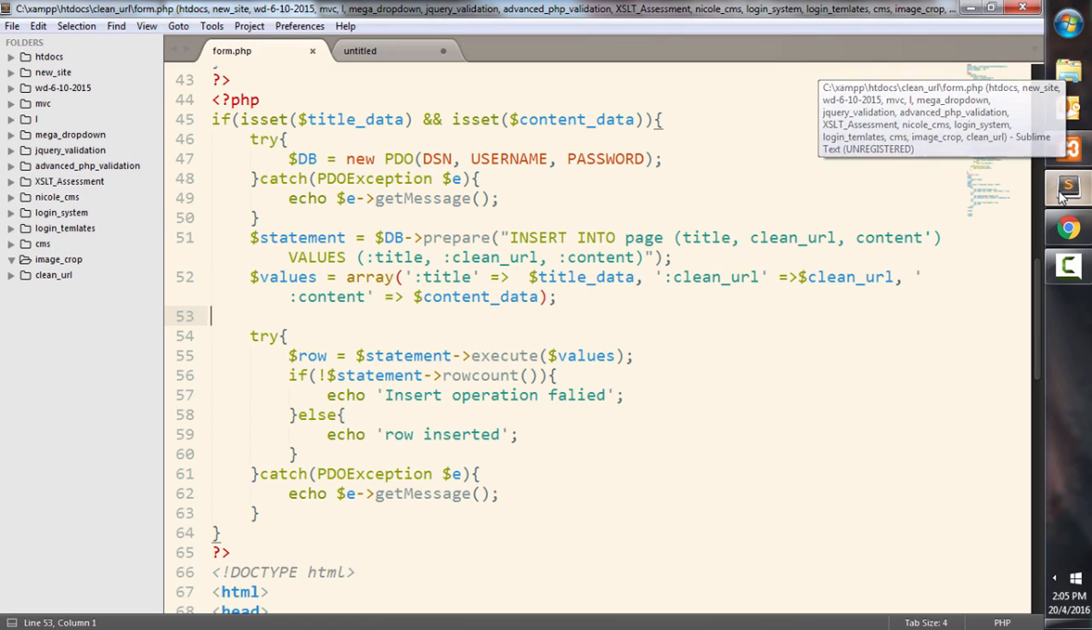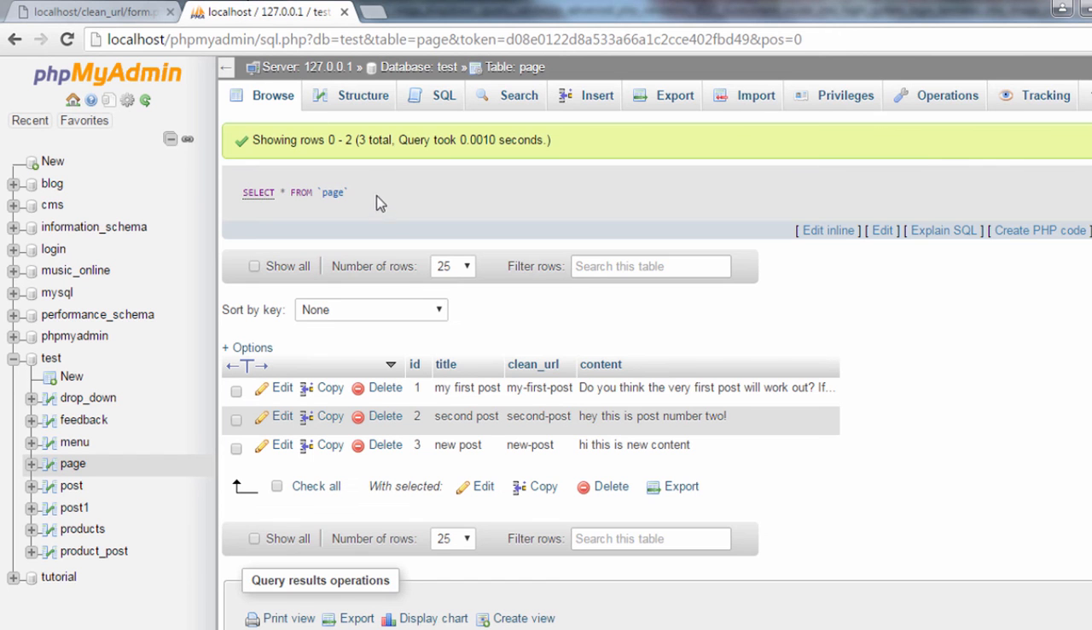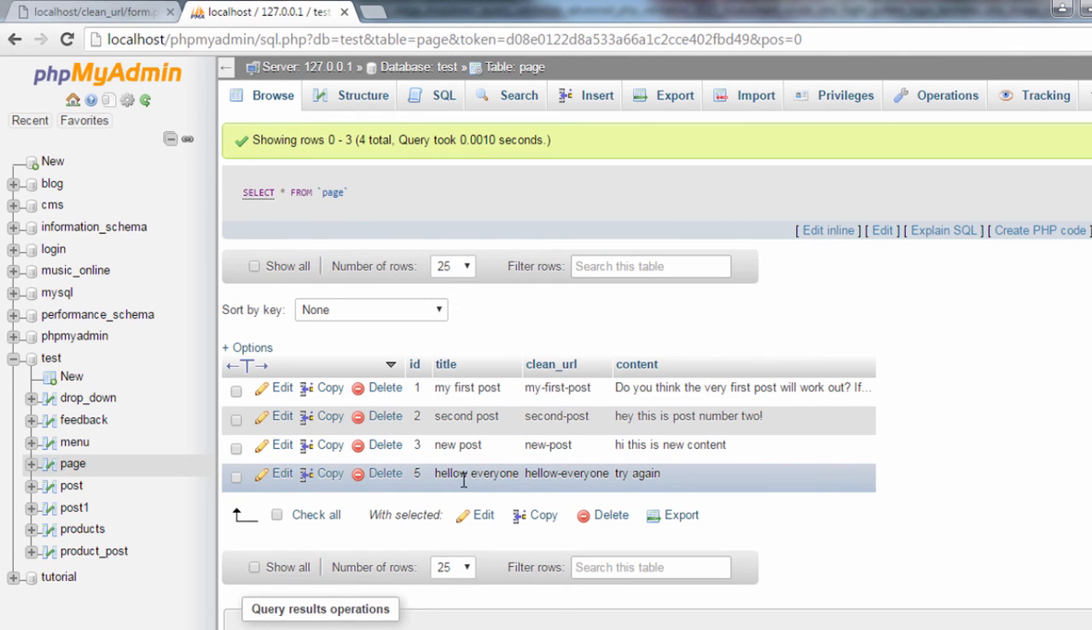Alright guys, I made a mistake again. You can see here in the prepare statement, I just need to remove this. I'm really sorry again, and I hope this time it works. So we're going to type something like hello everyone, trying again. When I submit this, it says row inserted, and we'll take a look into the database, and you can see here we have the title and the content, and you can see the clean URL.